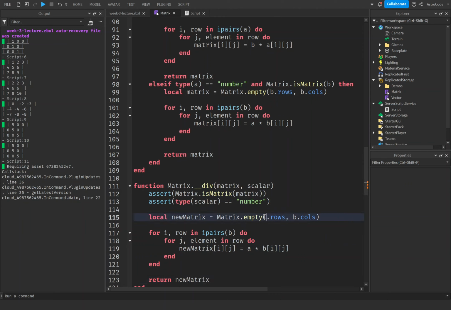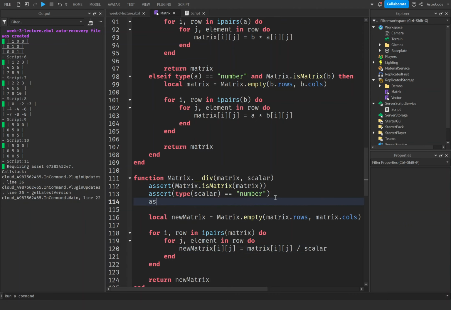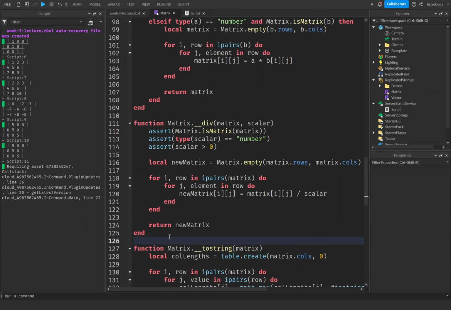Okay, well, that came back to bite me really quickly. All right, matrix.rows, matrix.calls. We're going to loop through each row in the matrix, loop through each element in the rows, and then divide the ijth entry of the matrix by the scalar. And optionally, you could assert that the scalar be non-zero. And you know what? Maybe we should do that. So we'll assert that the scalar is greater than 0. Yeah, why not? All right, so there's division, and then finally we'll do equality.